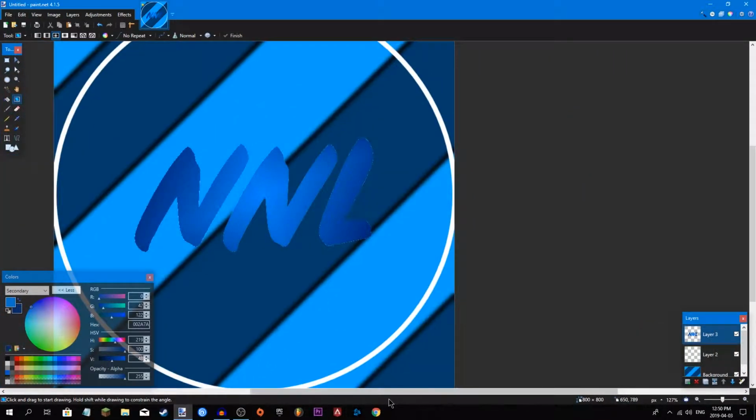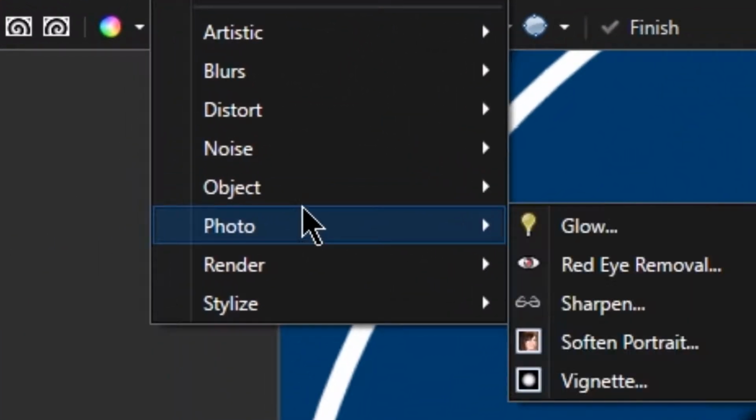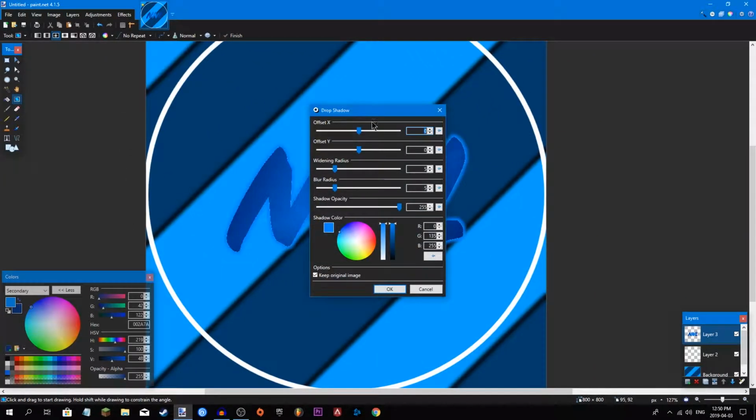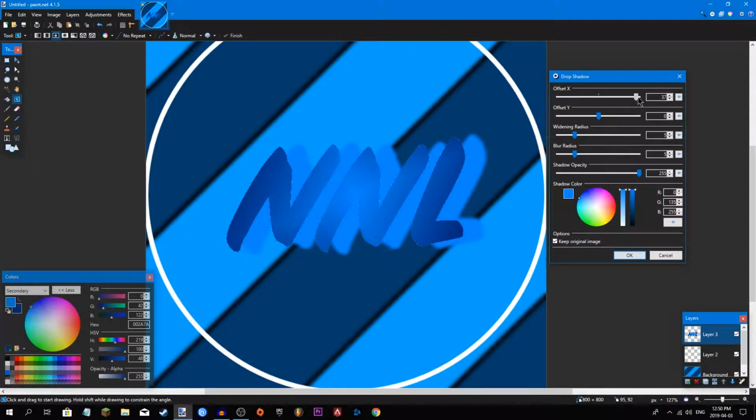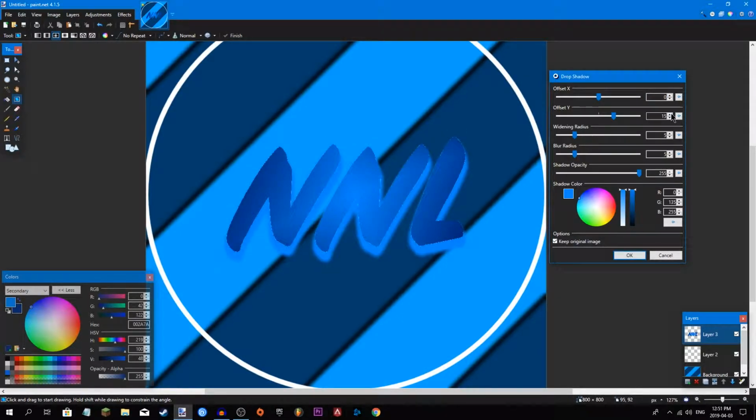To get rid of that, you have to use another tool. It is called drop shadow. So Object, Drop Shadow, and as you can see, you have quite a few options. Offsets pretty much offset it both ways, up and down, left and right. Then we've got widening radius. This widens how far the drop shadow goes. Blur makes it blur more. If you have less of a blur, it looks like a solid line. More kind of looks like it's fading. Shadow opacity pretty much controls how opaque it is.